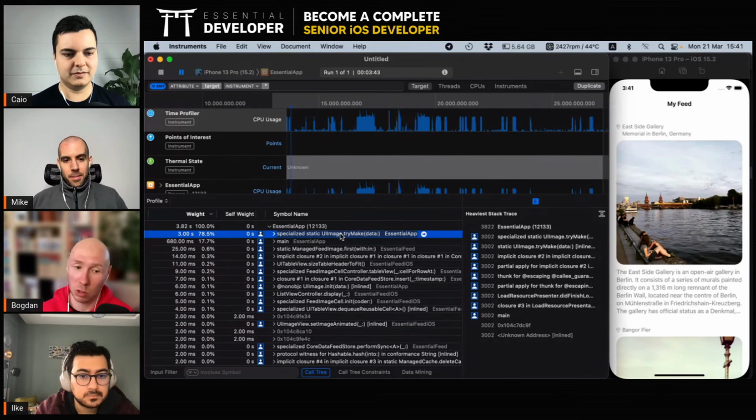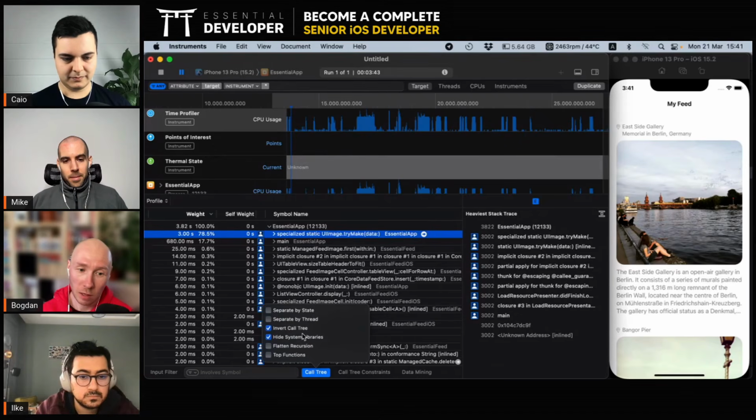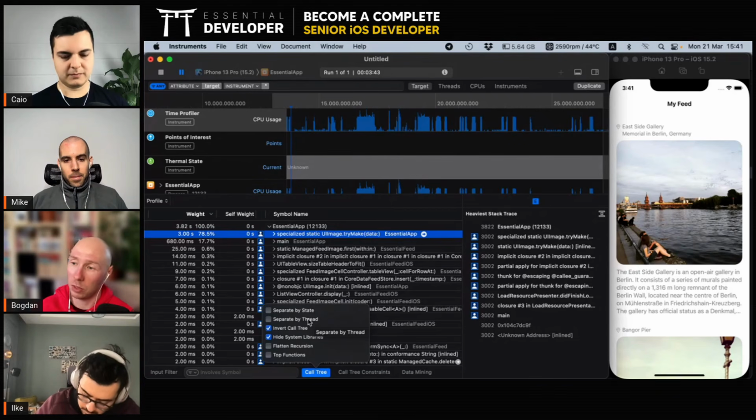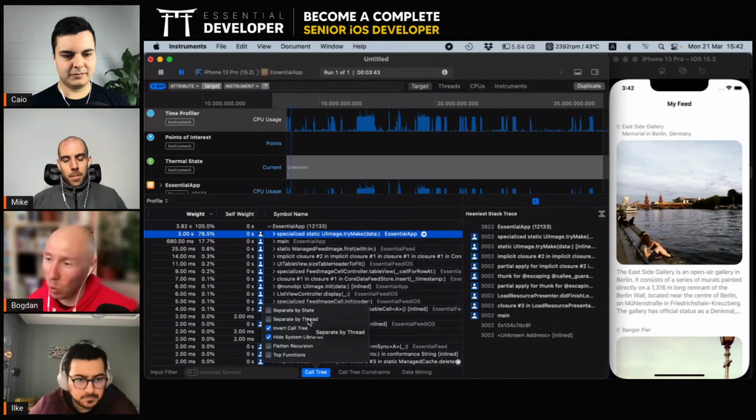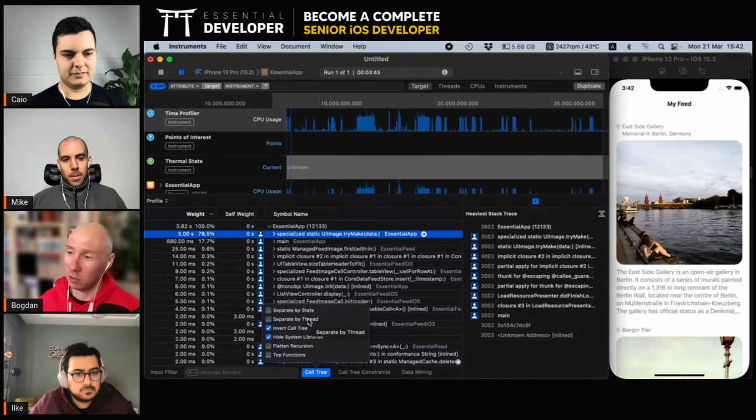So how do we get this sorting? We use invert call tree plus hide system libraries. And I don't want to separate by thread, because if we separate by thread, there might be the same call on different threads, especially when you run stuff on concurrent queues, and you won't see the result because it will be split across different threads, and it's actually the same code, one entry but executed by, say, five threads at the same time.